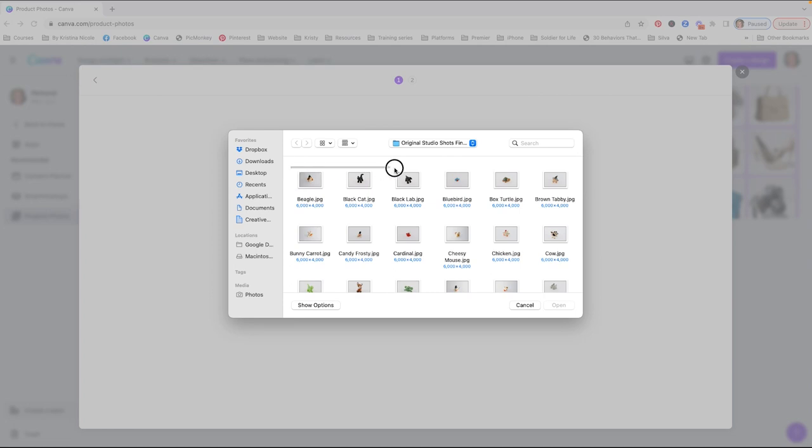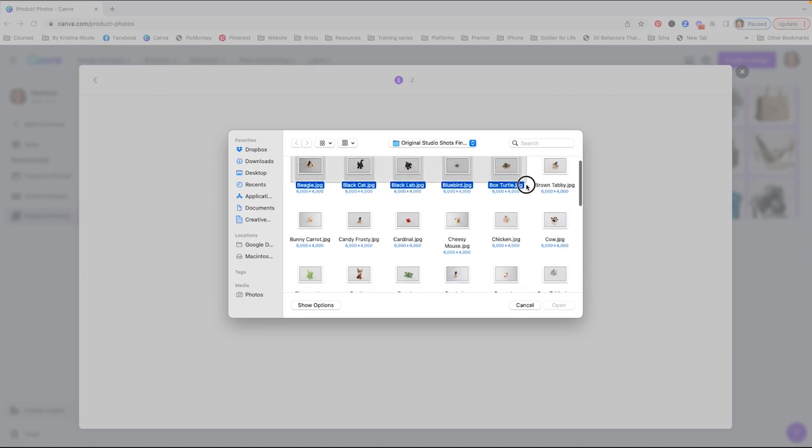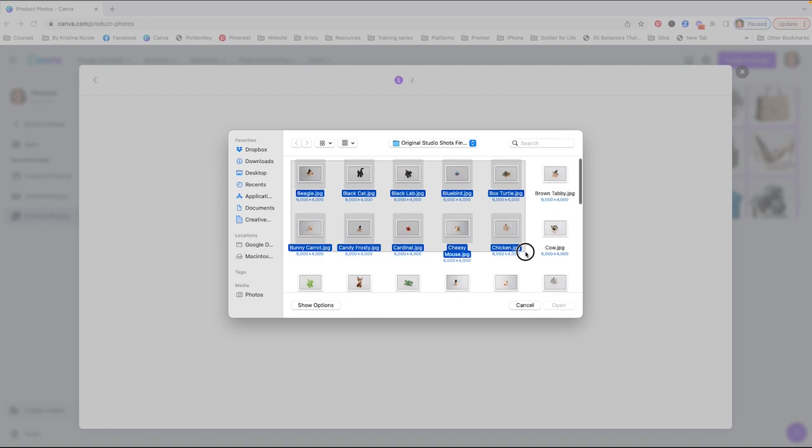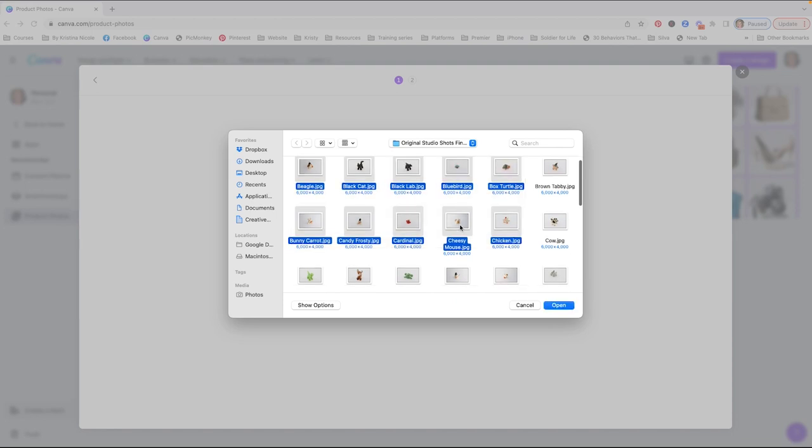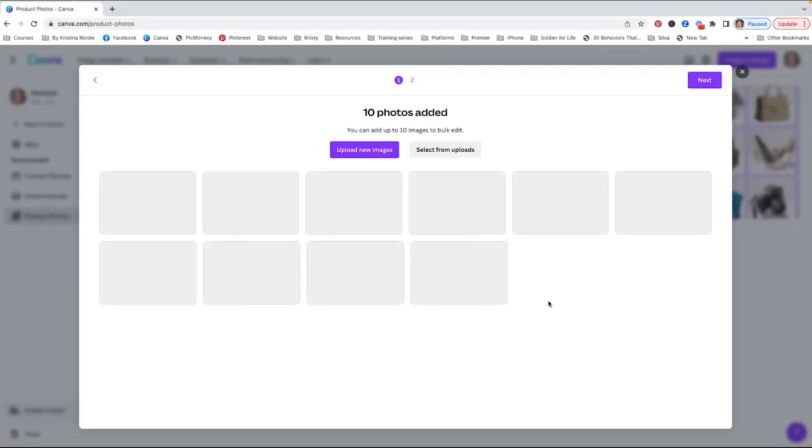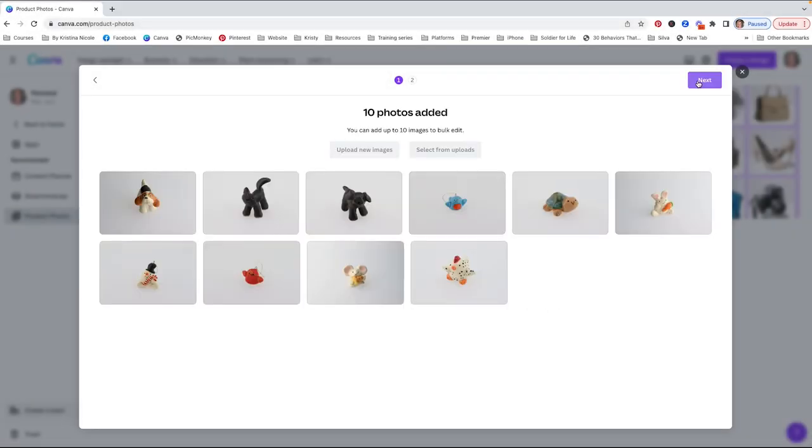Now, this was a shoot that I did for a student inside of the Maker's Method. She joined me for the VIP experience. And so we took photos of her products on white. So we get those studio shots on a pure white background. So I am going to click these and see what Canva does for us. Let's click the next button.